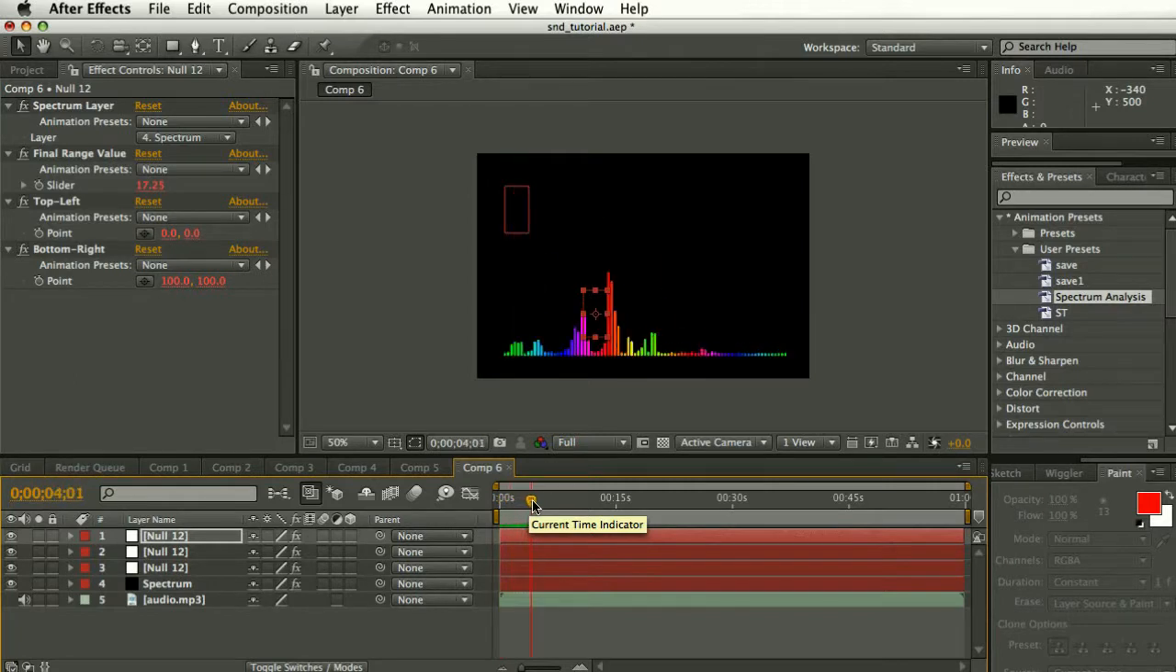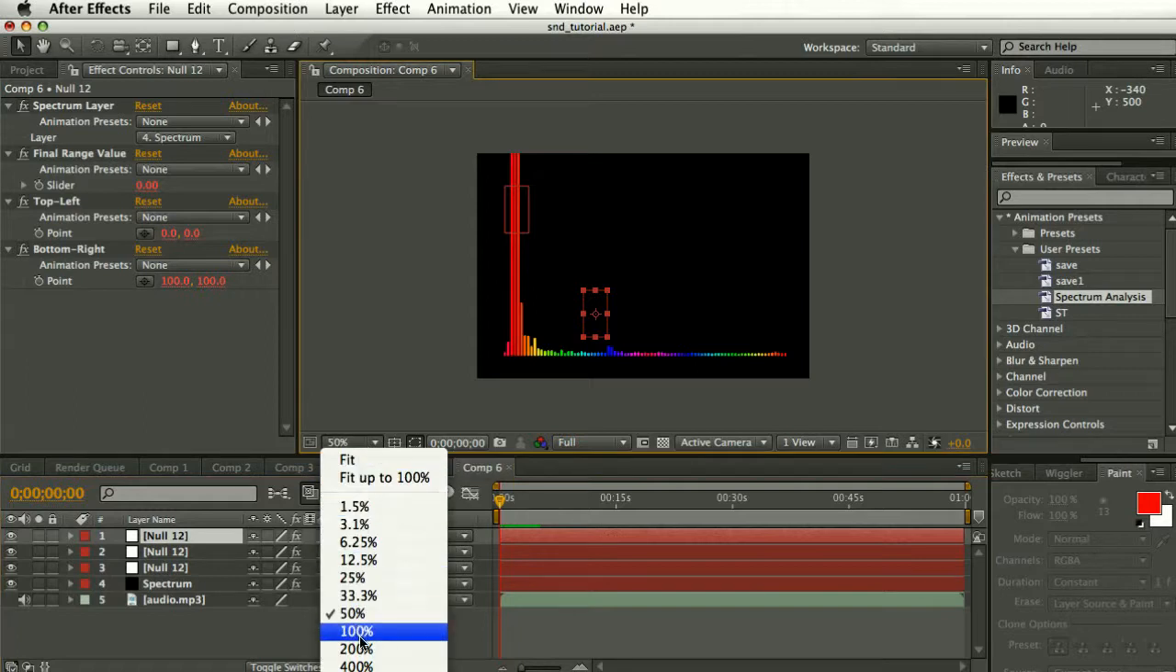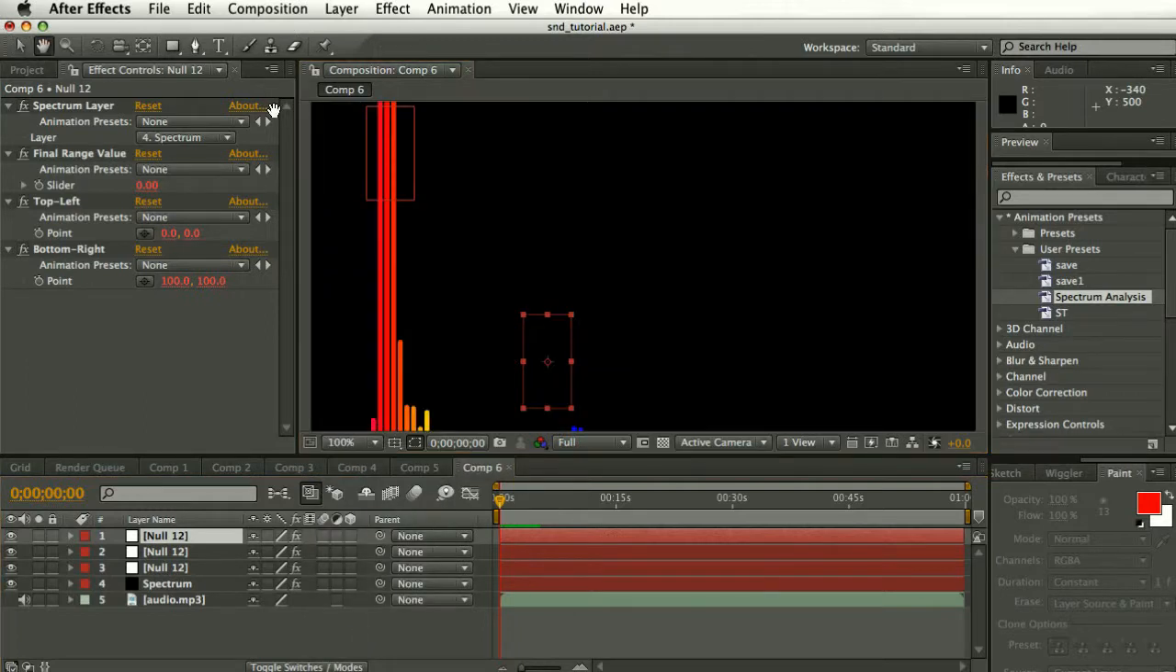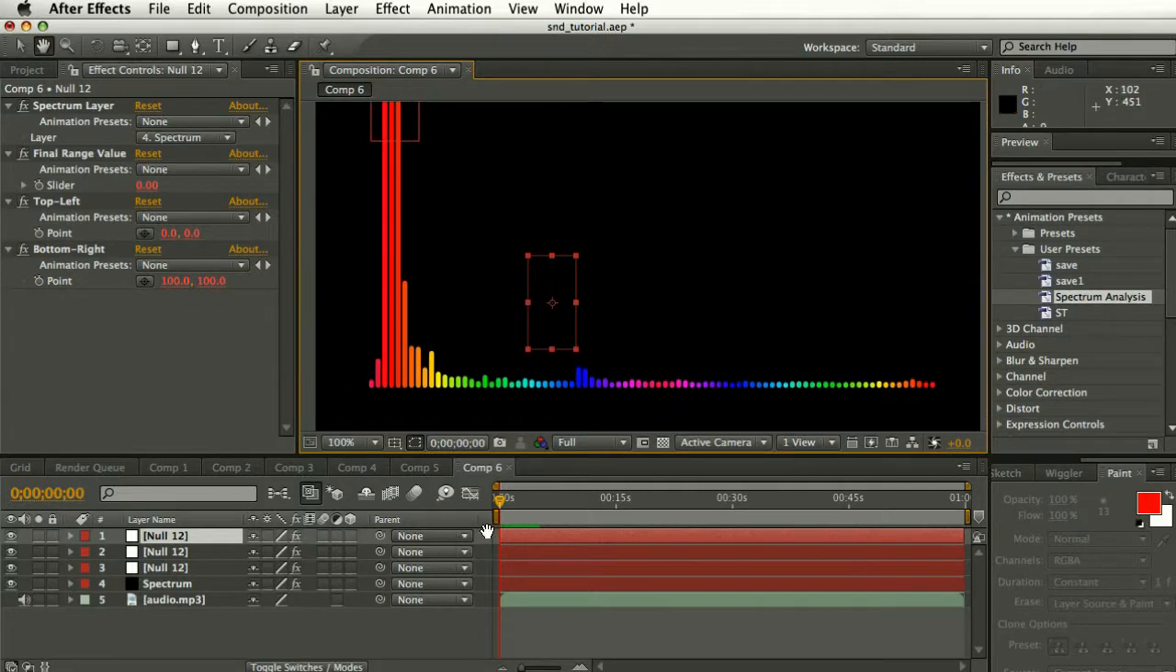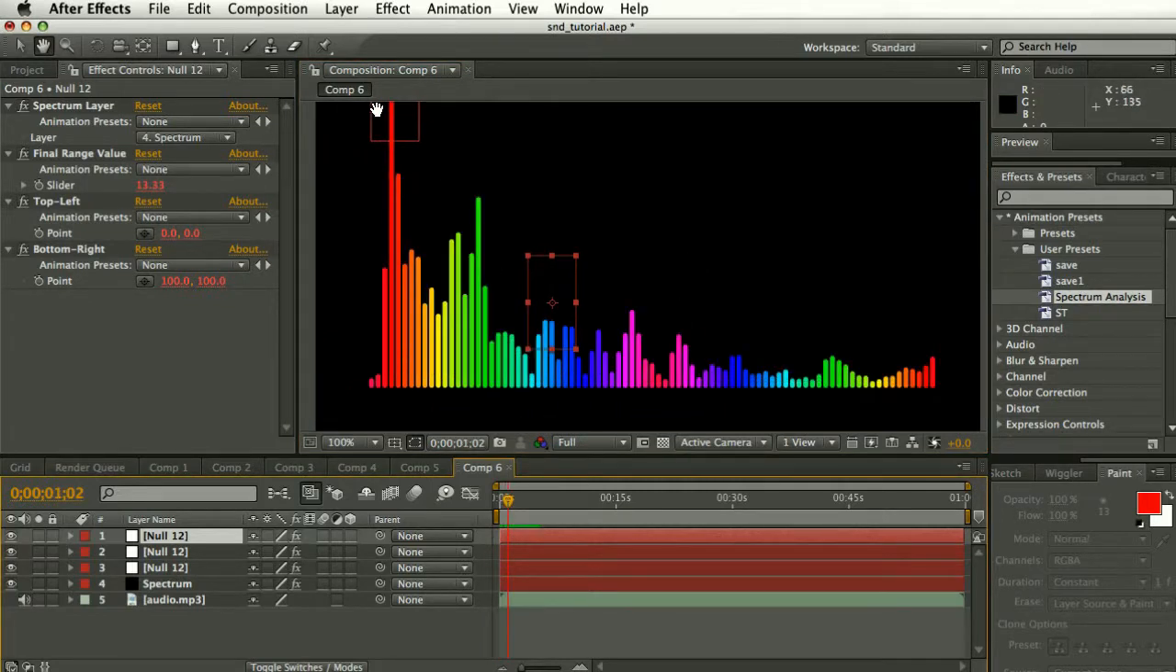So let me just animate. Let's create the sound reactive particle layer. So let me put it back to 100%. And as we saw in the previous RAM preview, the drum beats reacted to this part of the spectrum, whereas the water effects reacted to this part.